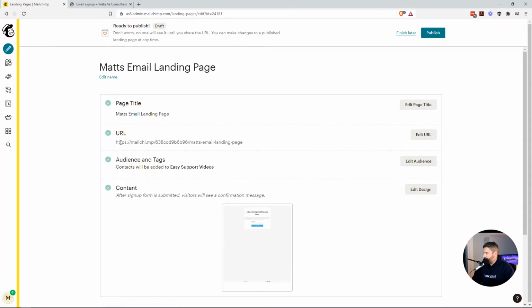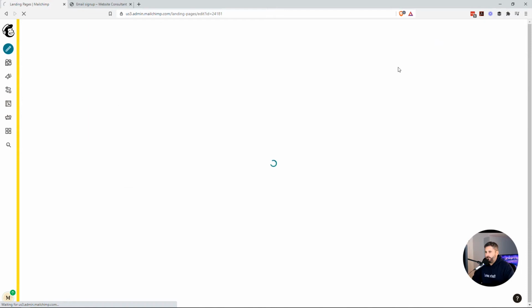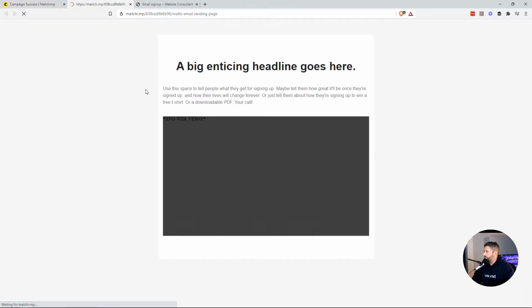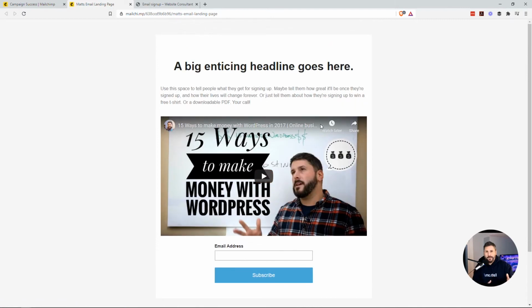And on the next page, it's going to give you this URL right here. Okay? So we'll hit publish. That way we can test it. And it says view your landing page. And when we click it, boom, there's our landing page. So even if you don't have a website, you don't even have a domain registered yet, you can at least do this landing page, which is perfectly fine while you're starting off.